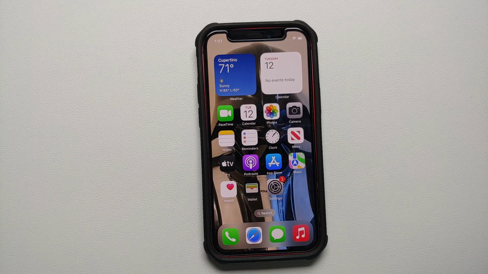Next thing, this is beta software. So if your phone is your daily driver, your business phone, you do not want any missed calls, any issues with the device, then Apple does recommend that you stay away from beta software.